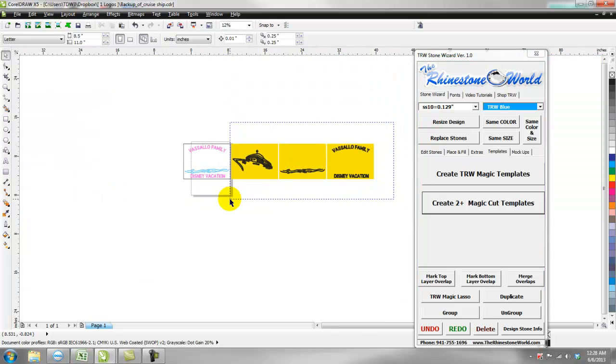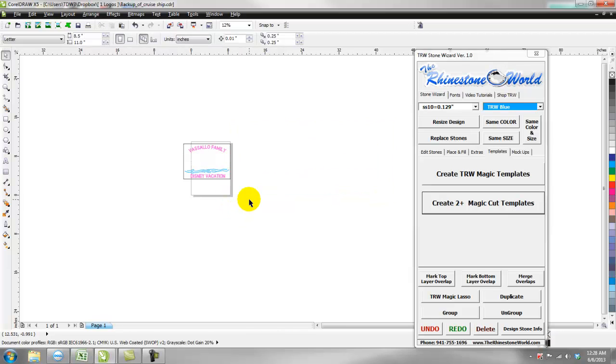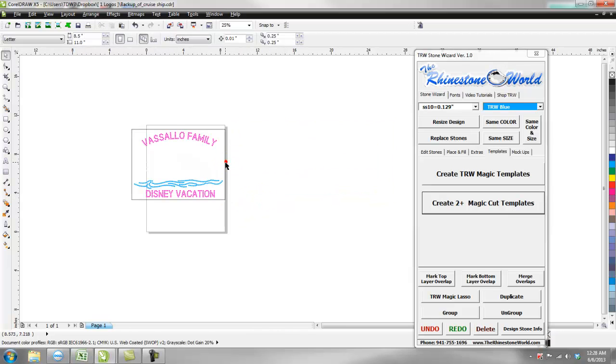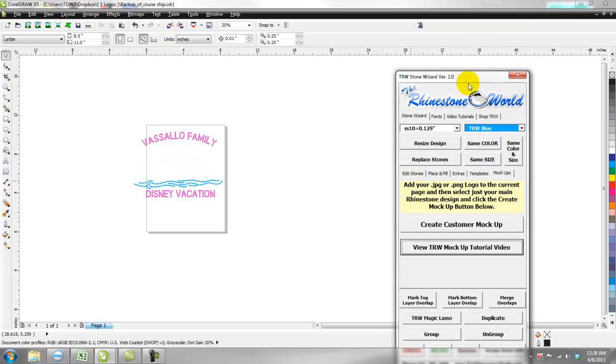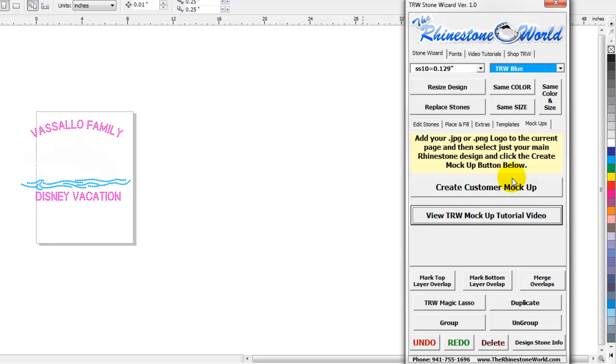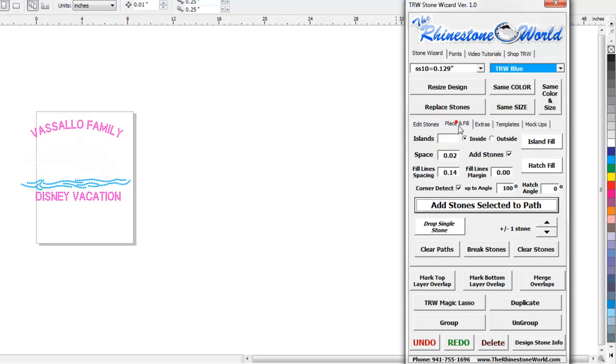So it was supposed to be a little quick tutorial, but probably ended up being about a 30-minute tutorial of some of the features that we now have in the TRW Stone Wizard. We do have about 5 or 6 new features that we're working on right now that are going to be awesome, and that's where we have these spaces to fill some stuff in.